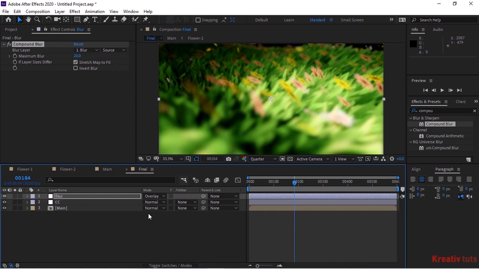You can add as many effects to this composition like exposure and camera blur to create more beautiful effects.